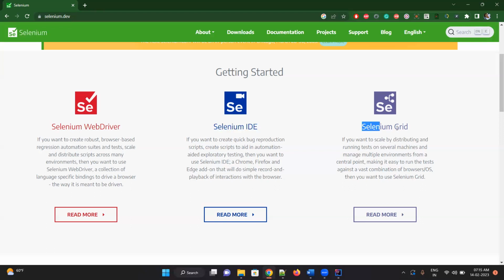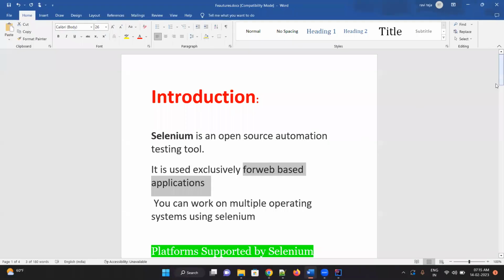And Selenium Grid, we'll discuss at the end of the course. It helps us to connect with more systems using master and slave configuration. That's called Selenium Grid. As of now, we'll be concentrating on Selenium WebDriver.